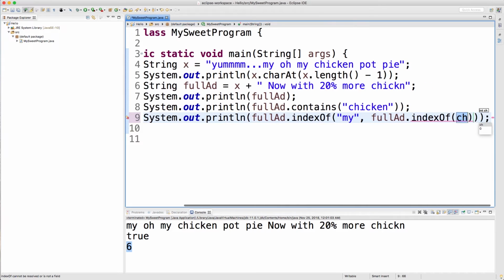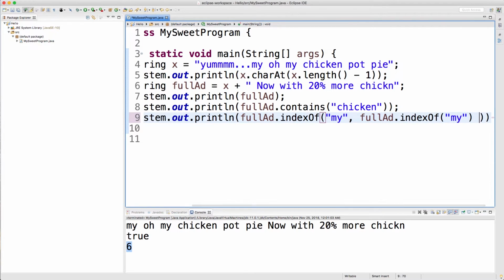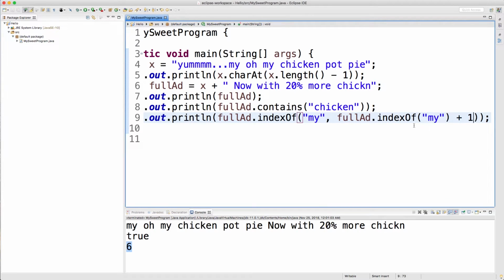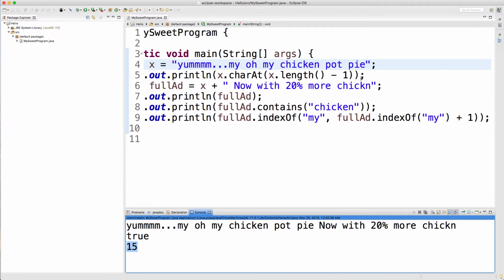So we could say fullAdd.indexOf, and the value we're gonna pass in is the same thing, "my", but then we're going to, outside of the function call, add 1 to that. So basically, it's going to find "my", it's going to hit it, and then it's going to add one, and it's going to start the search right here. So it's going to skip that first occurrence. We run it, and we get 15.